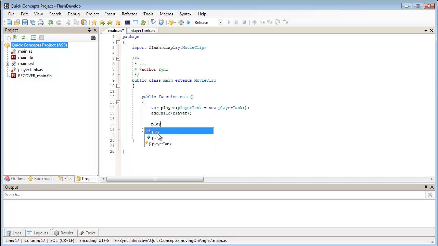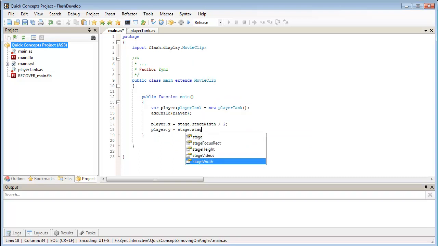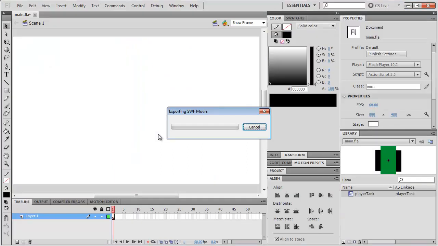So player.x, let's position it to the center of the screen. So our stage is stage width divided by 2. And the same deal with the player's Y position, we'll make it half the screen height. So our stage is stage height divided by 2. So let's save this and give it a test.